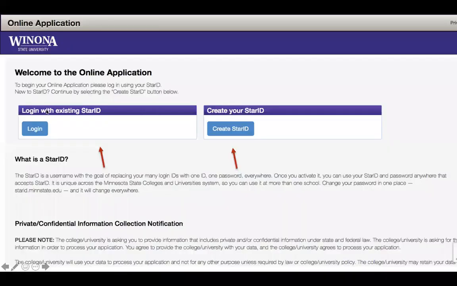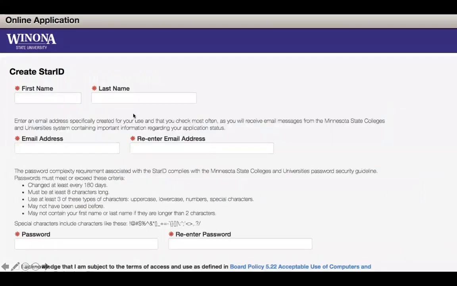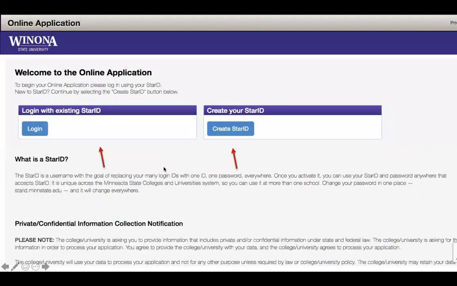So first, we are going to create a star ID. If you are a current MnSCU student, you already have a star ID, and that will carry over onto the Winona State University system. If you do not have a star ID, we are going to create one now. So if you want to create one, click on this button, and that will bring you over to this page. All you need to do is enter first name, last name, email address, and then create a password, and that will give you a star ID.